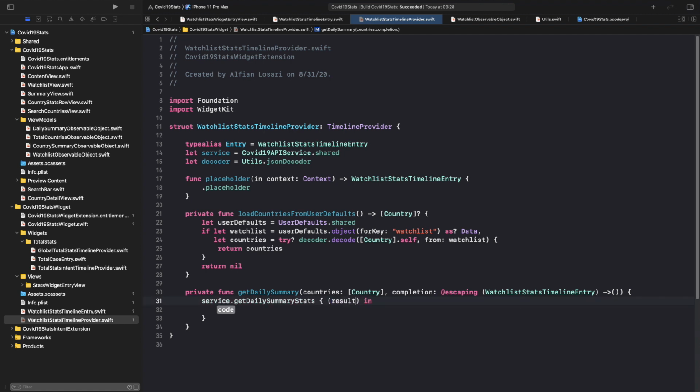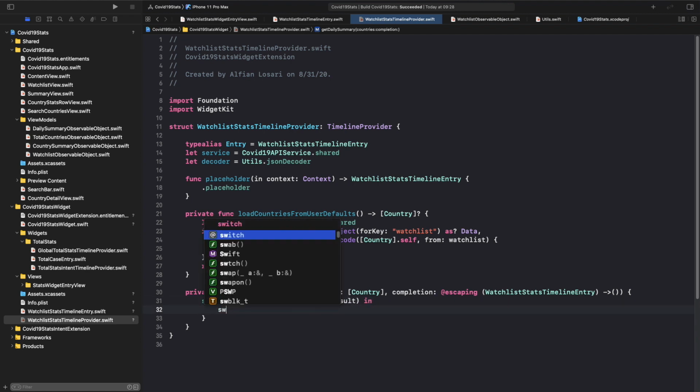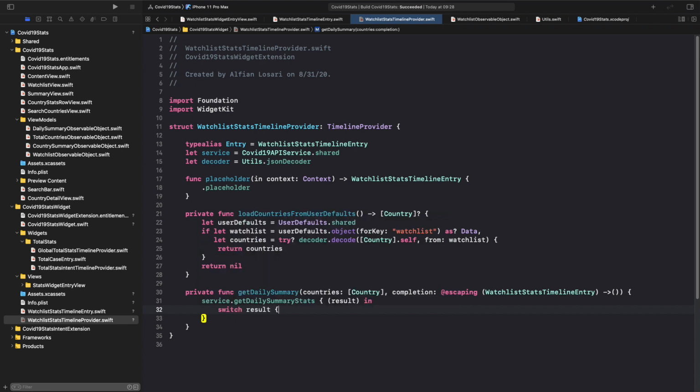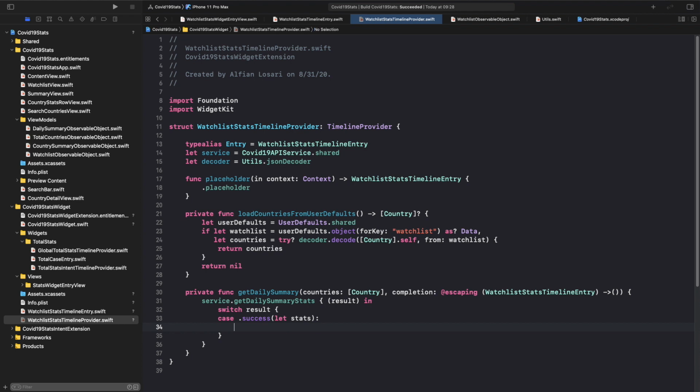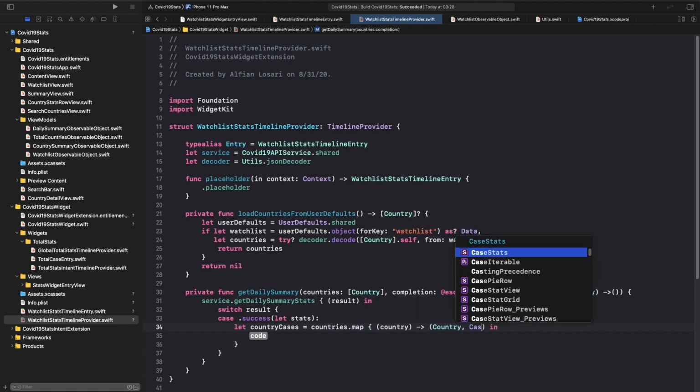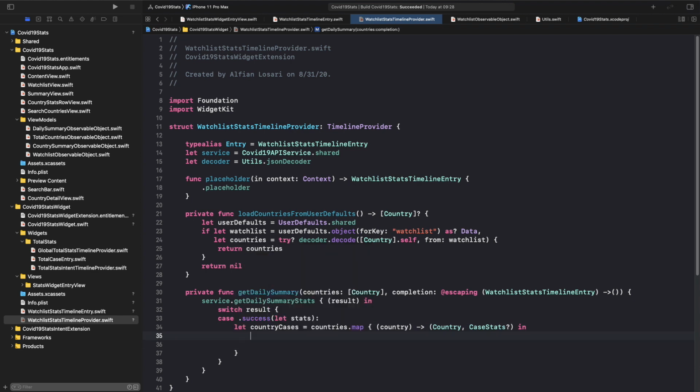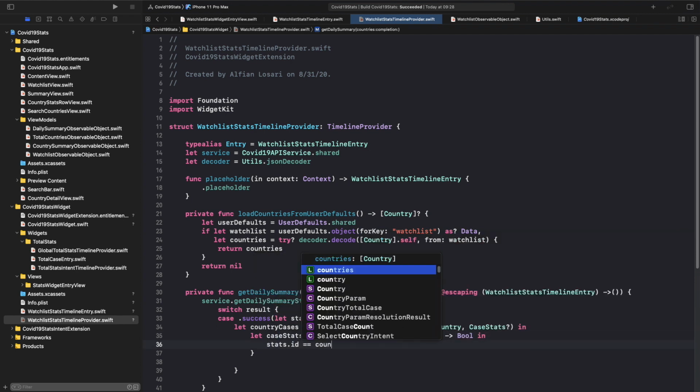Inside the closure, use the switch statement on the result. In case of success, retrieve the daily summary cast stats associated value. The struct contains the global and countries case stats. We need to map the watchlist countries array into the array containing the country and the case stats tuple. Use the map operator on the countries. In the closure, we need to check if the daily summary stats response contains the country stats by comparing the stats ID and the country's ID. Then, we return the country and the case stats as a tuple.